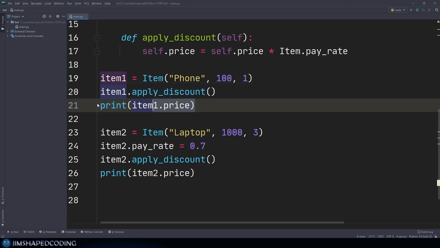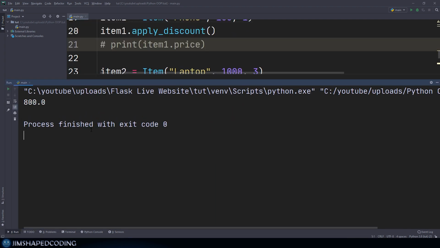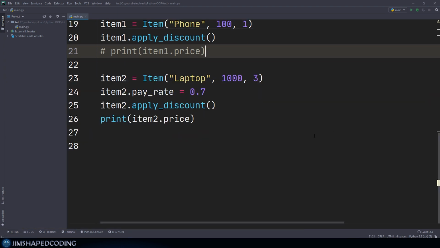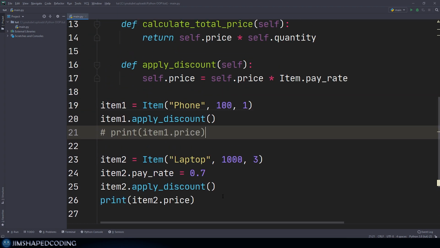So I will uncomment this line to not see this print for now, and I will go ahead and execute our program. Now you can see that we still, however, receive 800. And what does this mean? This means that the discount that has been applied is still 20%. And where is this coming from?